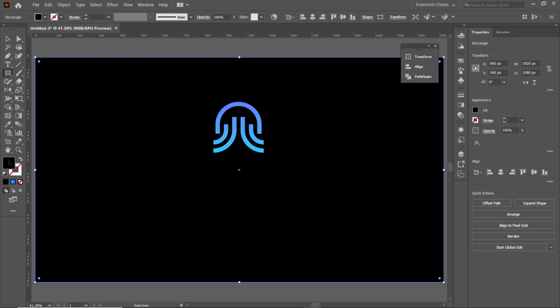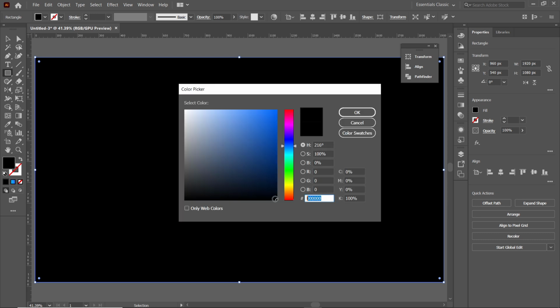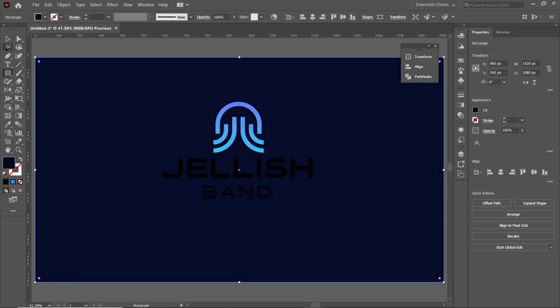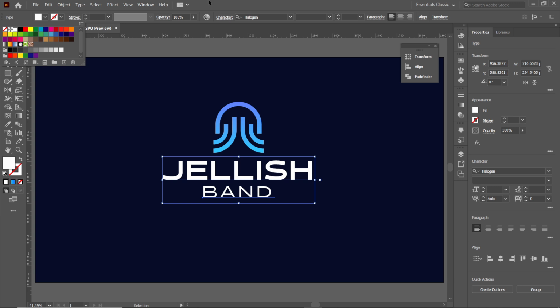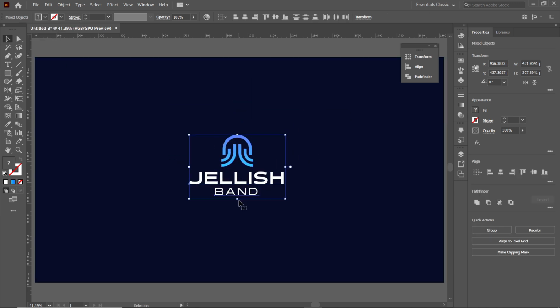So simply select this color menu and write the color code 000C1E. Then select the logo name and change the color to white. I think that our logo design is working much better on dark backgrounds.